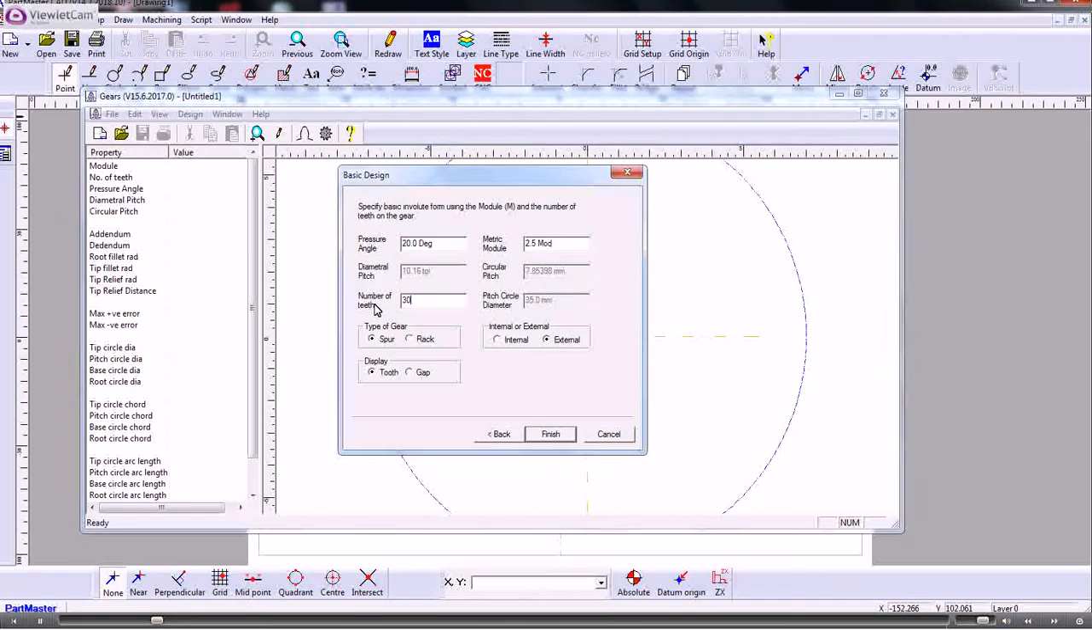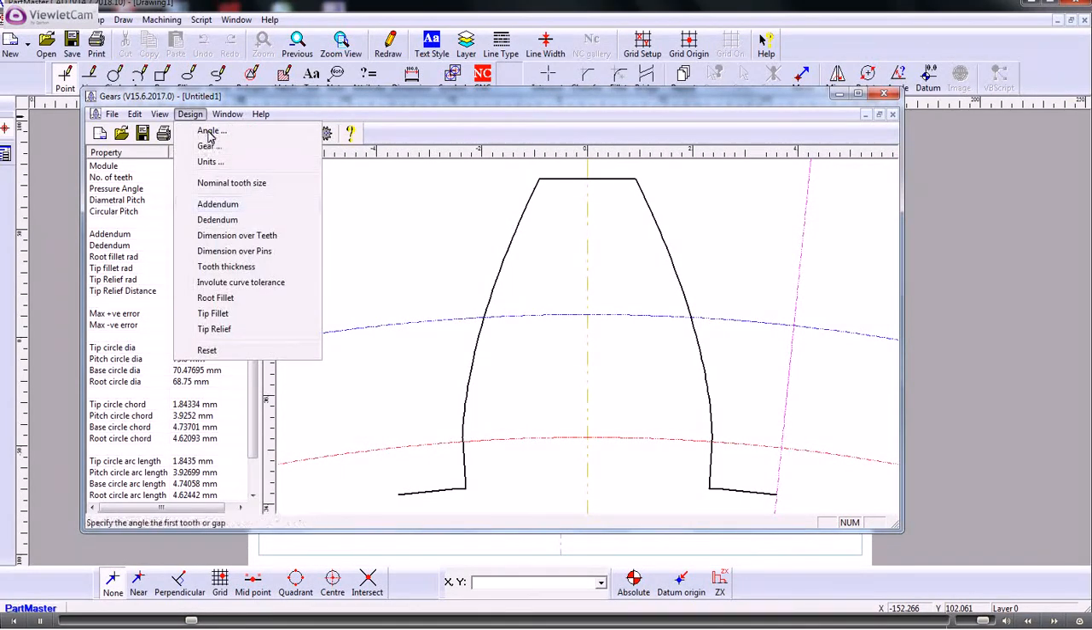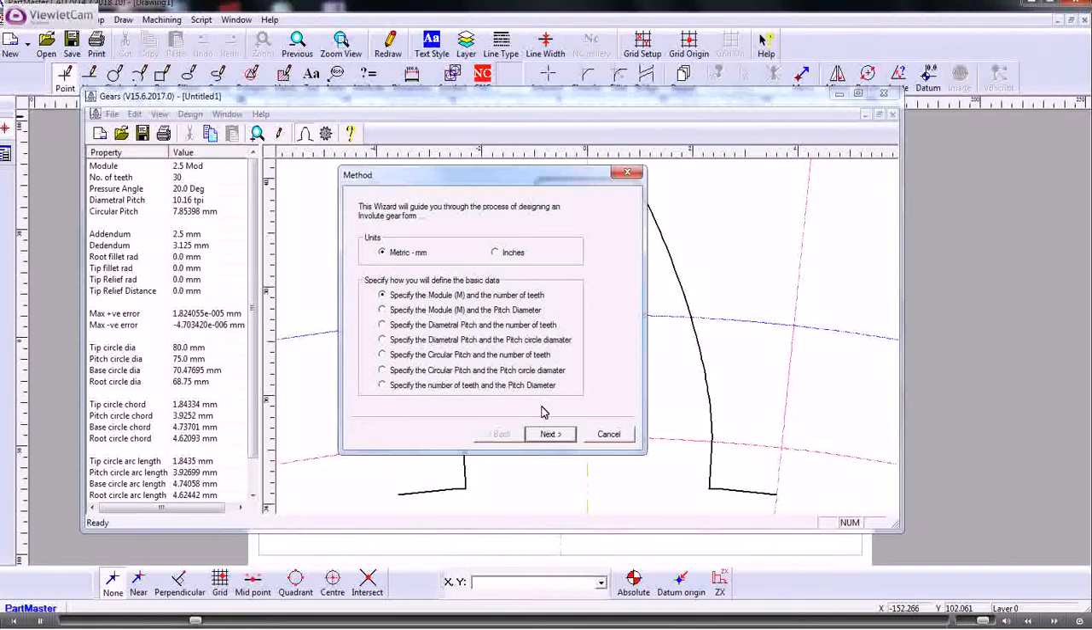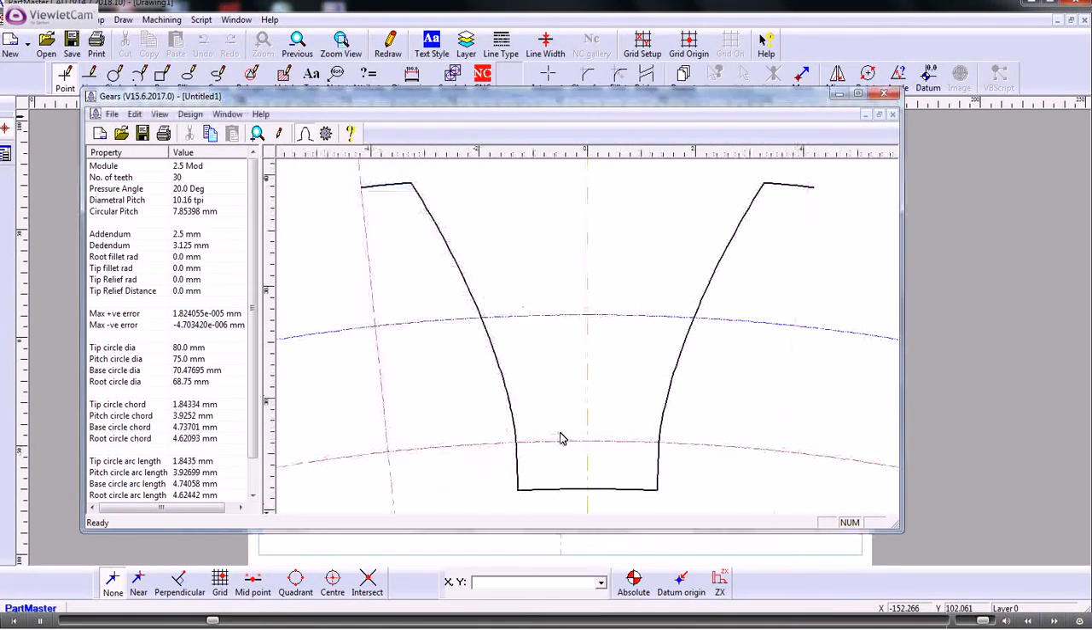If we're designing this to be machined in the Z axis as a Z profile, we probably only need a single tooth, and we can either specify that the tooth is displayed as the tooth, like that, or as the gap. So if we go back to here, we can redesign the tooth, and we can set the module again and the number of teeth, and this time we'll have it set to gap rather than the tooth. So you'll see that now the gap is the profile.